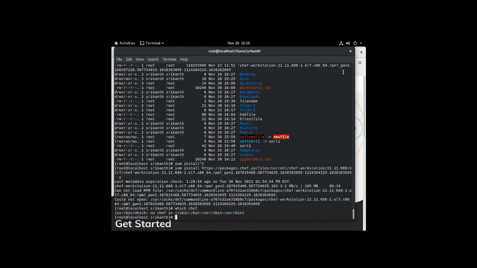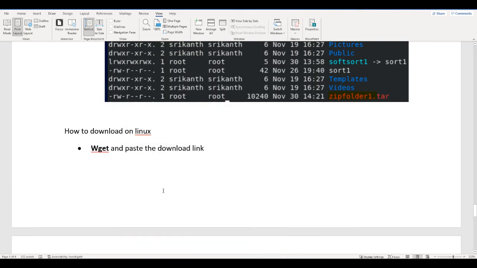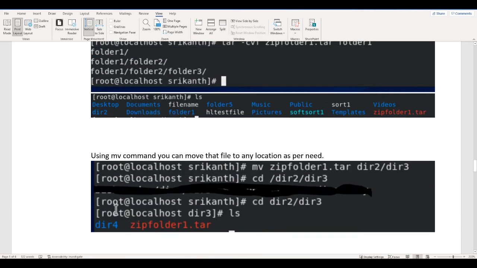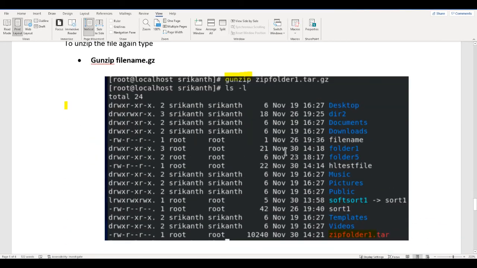So this is about the class, guys. So these are the important commands which you need to remember and need to follow.